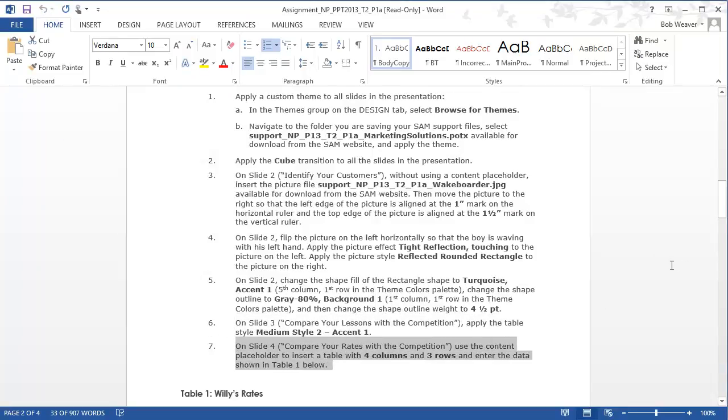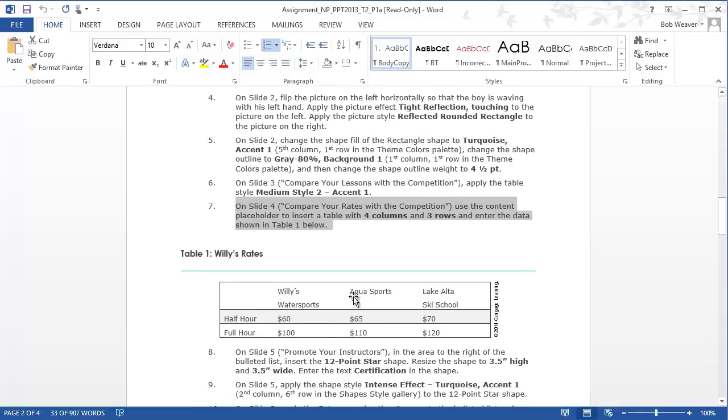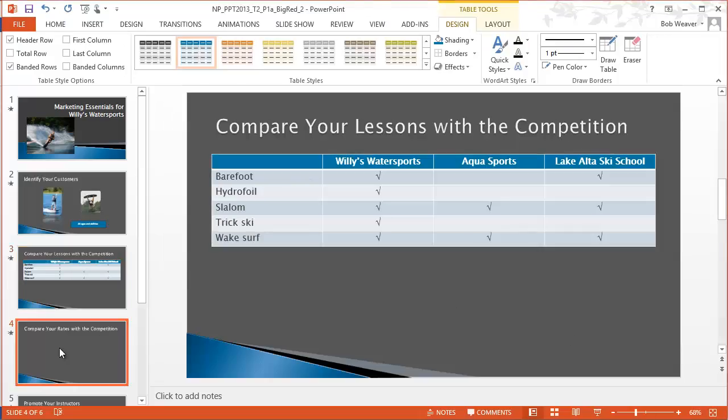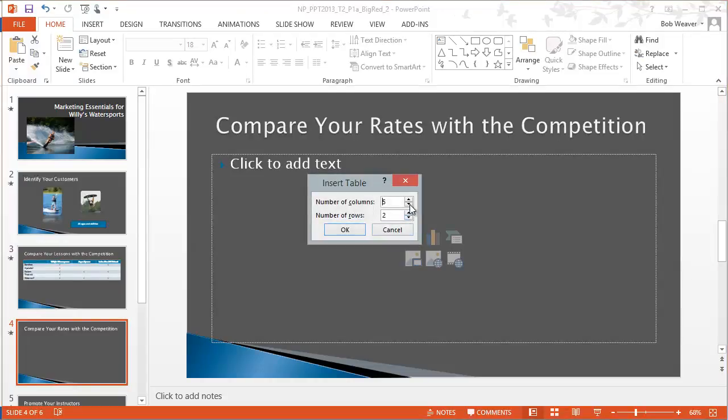Step number 7. On slide 4, compare your rates with the competition. Use the content placeholder to insert a table with 4 columns and 3 rows, and the data shown below: Willys Water Sports, Aqua Sports, Lake Alta Ski School, their half-hour and full-hour rates. So let's do this on slide 4. We want to insert a table, and I can use the helper here for insert table, and I want the table to have 4 columns and 3 rows according to our directions.